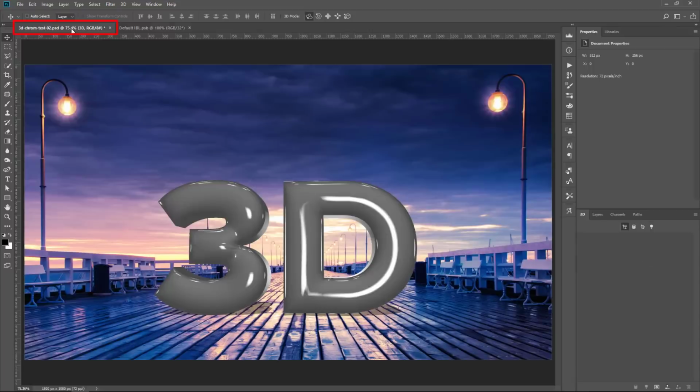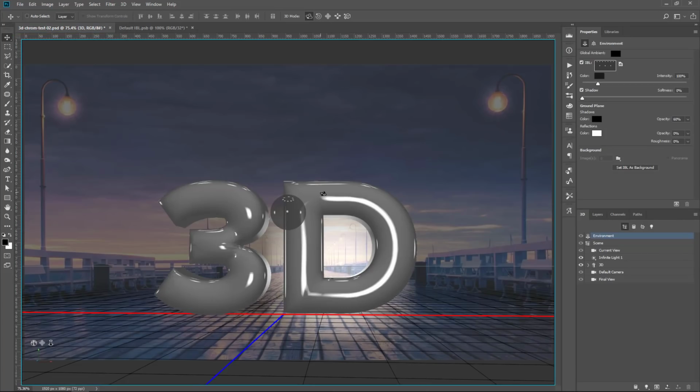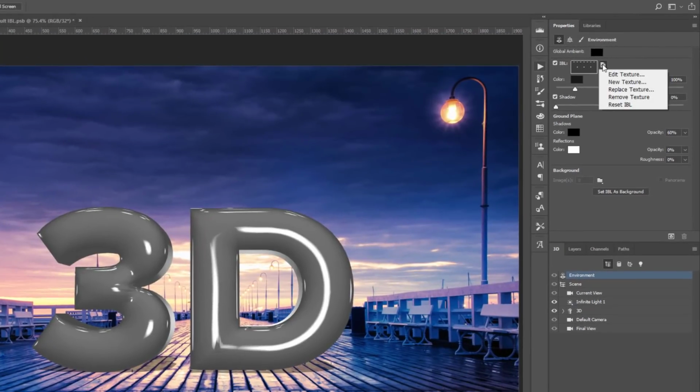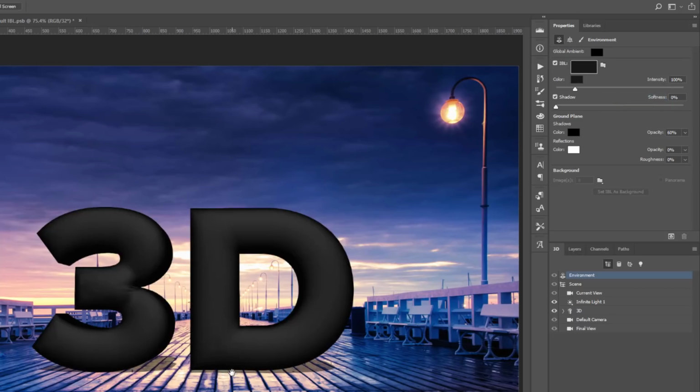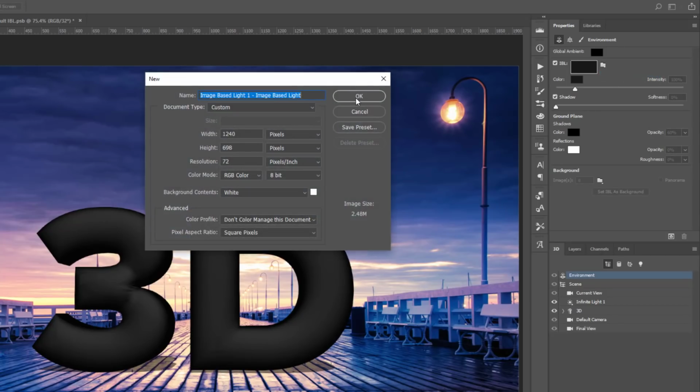If I go back into this tab to see my image, you can now see what that 3D model is reflecting. Those white squares with those circles. So we can actually replace the image-based light, and that's what we're going to do. So what I'm going to do is right-click on this icon and remove the texture, because we don't really want that texture. We want our own texture. So I'm going to click on this icon and select New Texture and press OK.